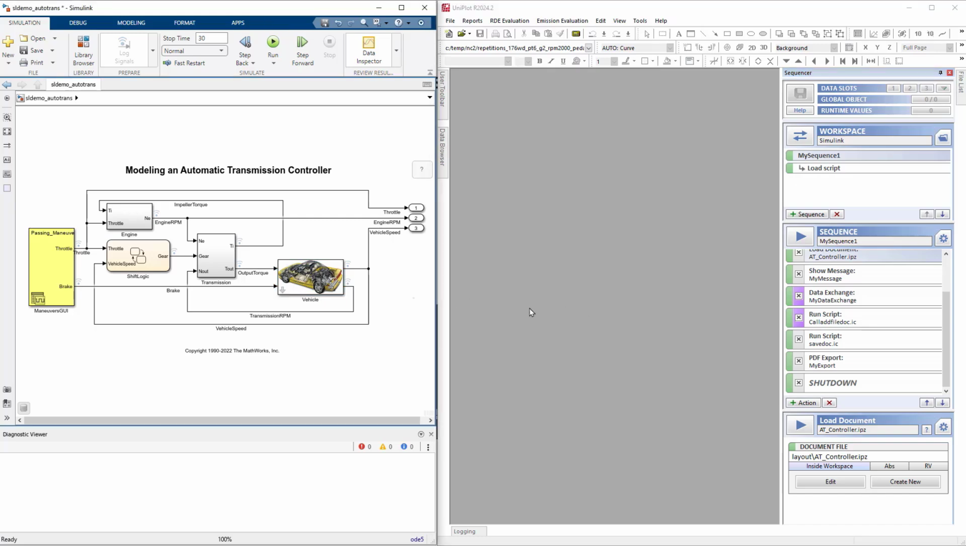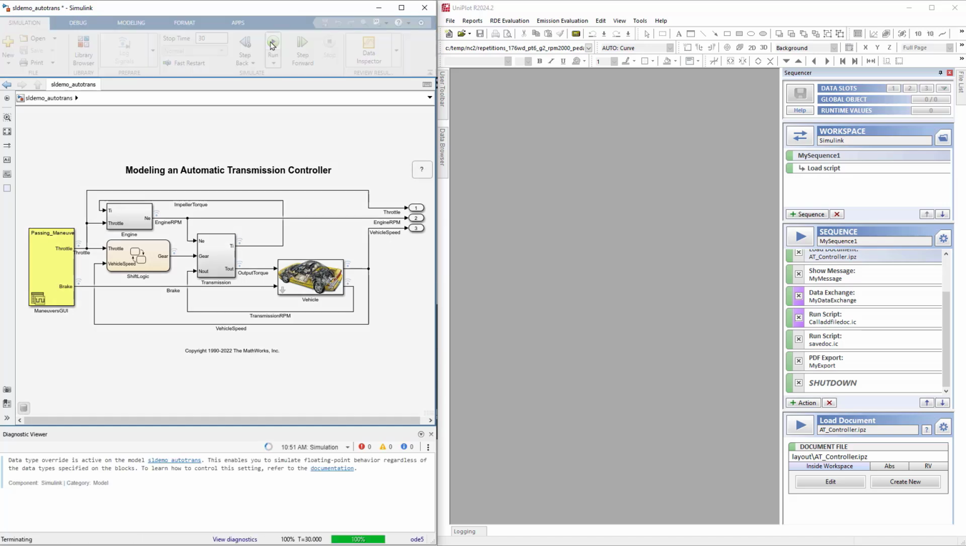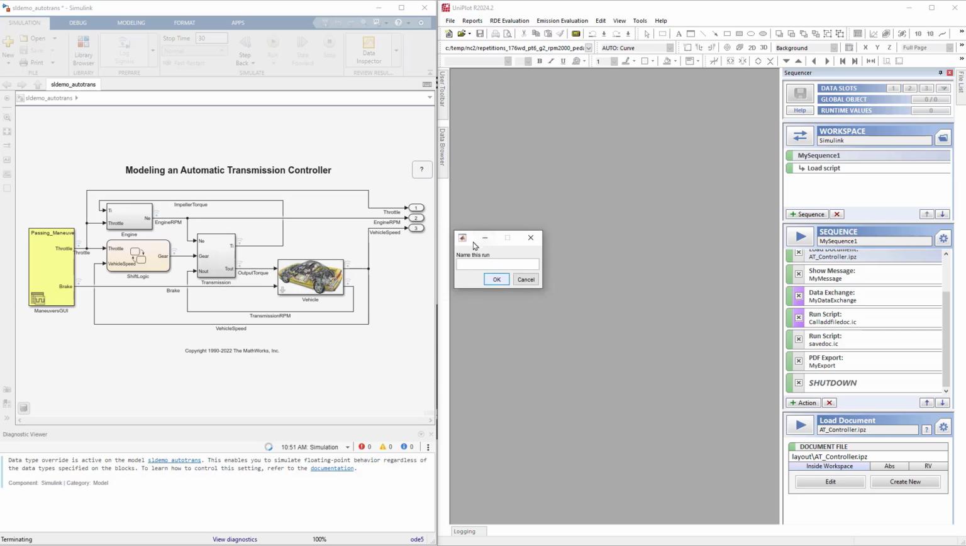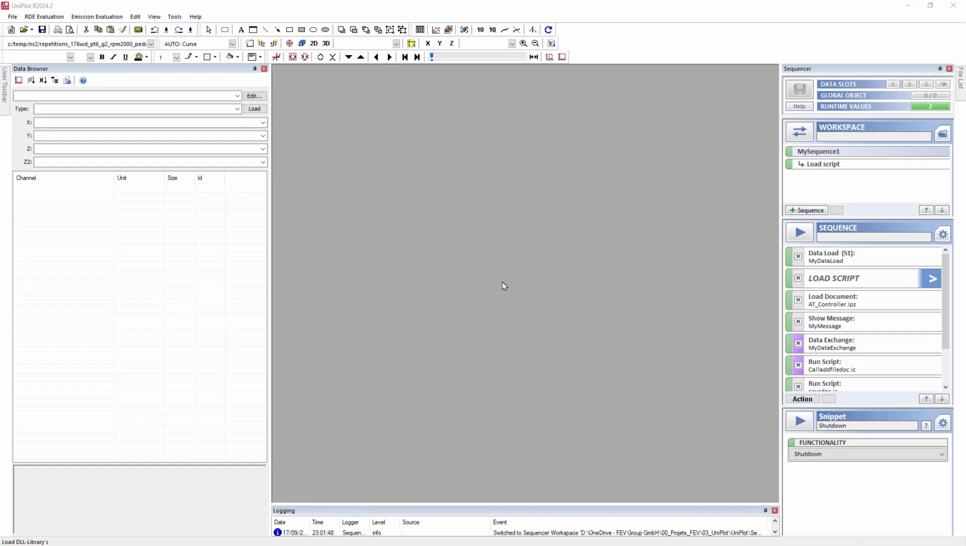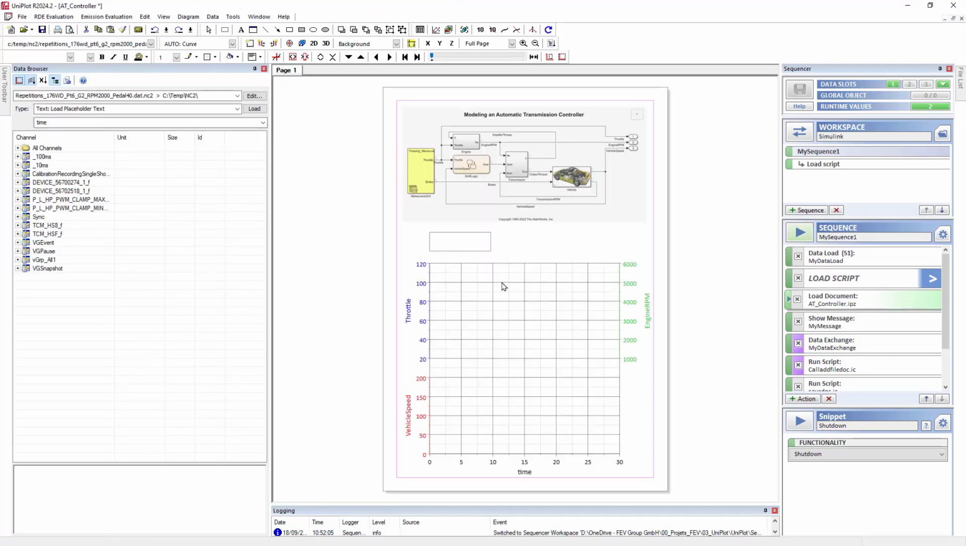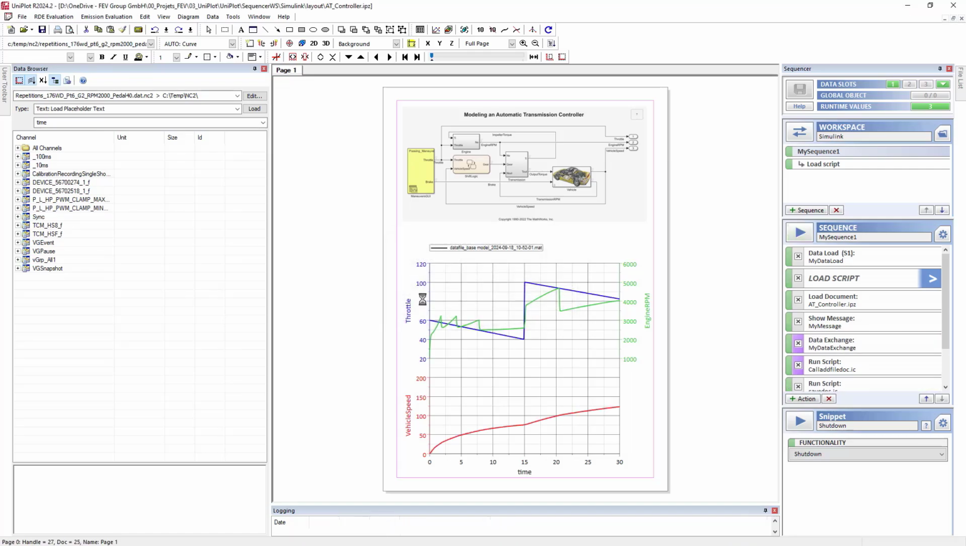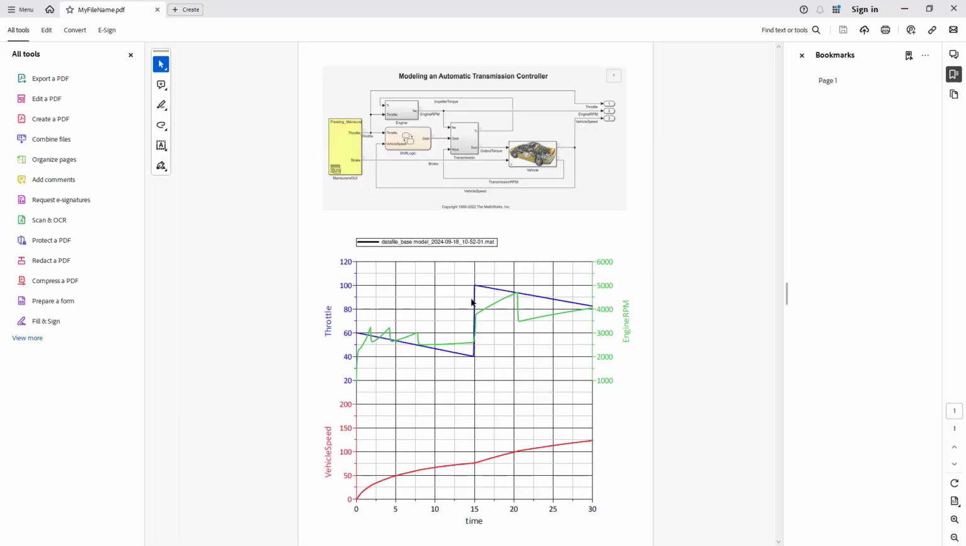So let's see how this works. I have my model and a vehicle model there with some base parameters. Well, I'm gonna run it. A message box appears on the other screen, which asks the name of the file. I'm going to call it base model, for example. I click on OK, and then UniPlot is called. The template will be opened. I exchange the data, and a PDF is created with the information I needed.